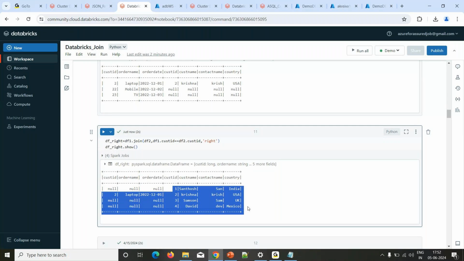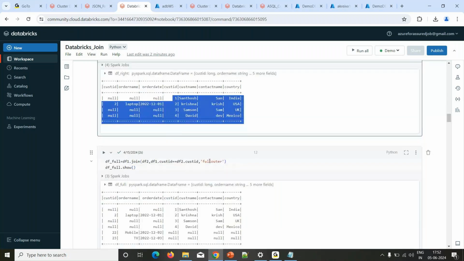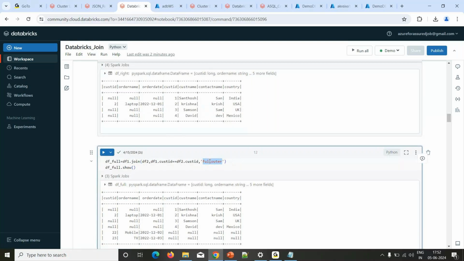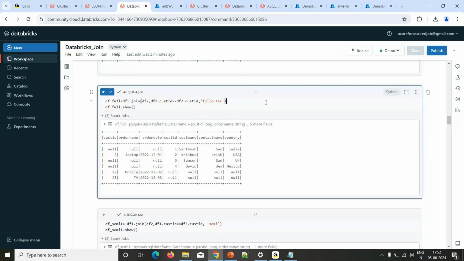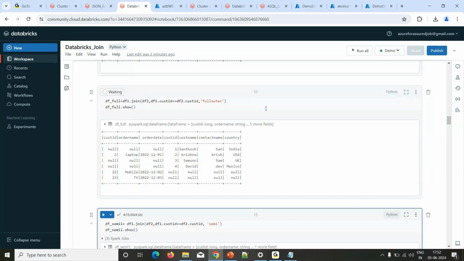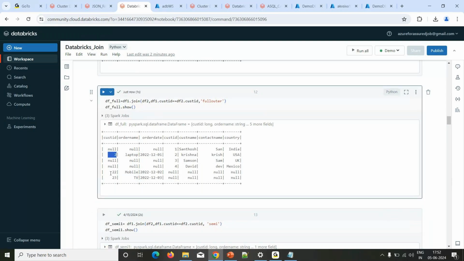Full or full outer. It will fetch the matching records and unmatching records from both the tables. Matching records and unmatched records from both tables. That's it. All matching, unmatching.